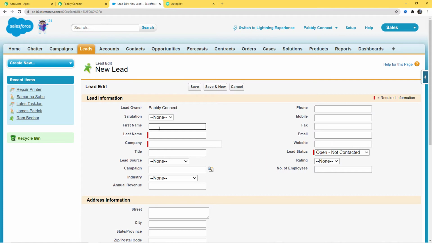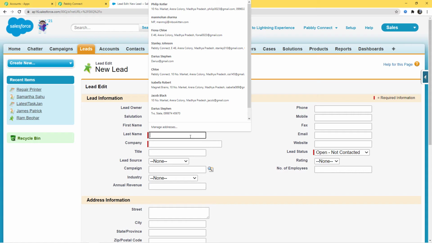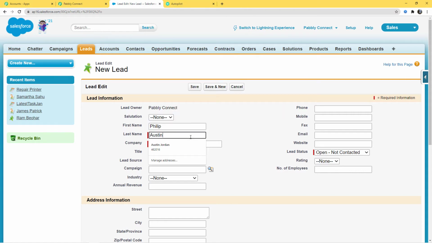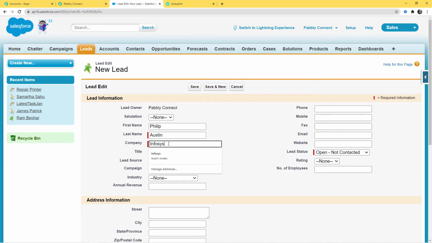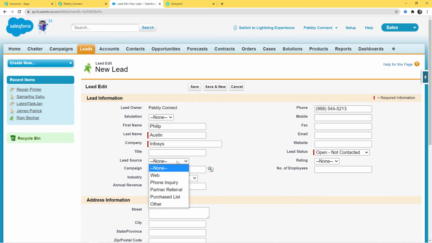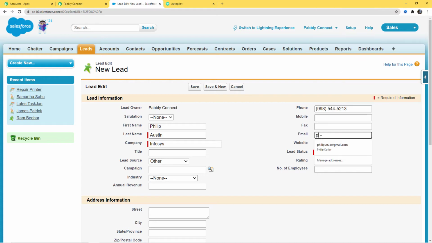So the first name is going to be Philip. Last name Austin. Company, I'll put Infosys. Phone number, I'll just put the phone number. Okay. Title, no need. Lead source, I'll let it be other. Campaign, industry, annual revenue. Email, Philip0123@gmail.com.